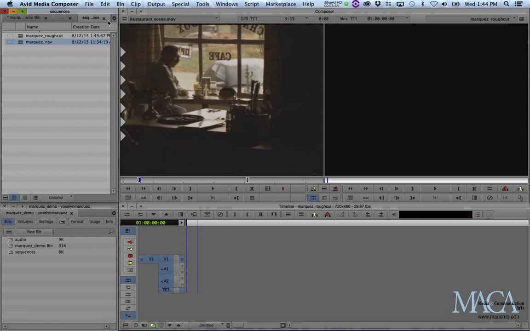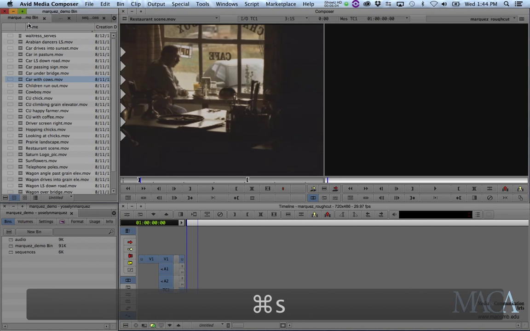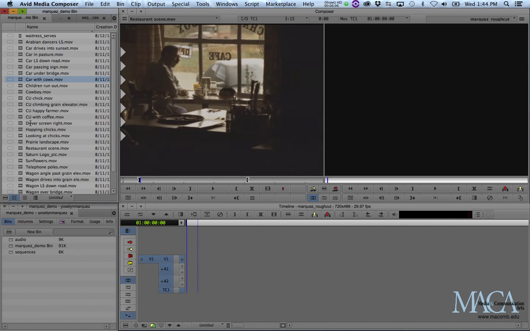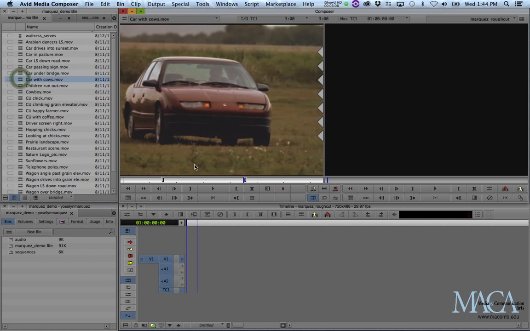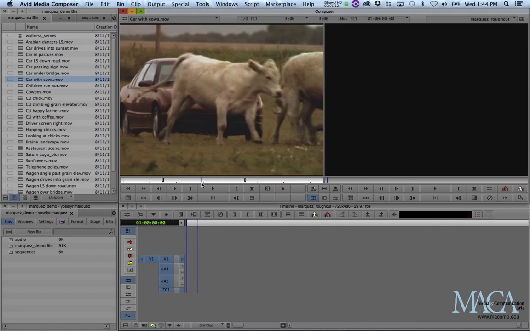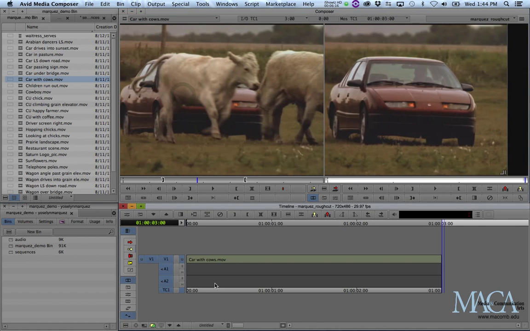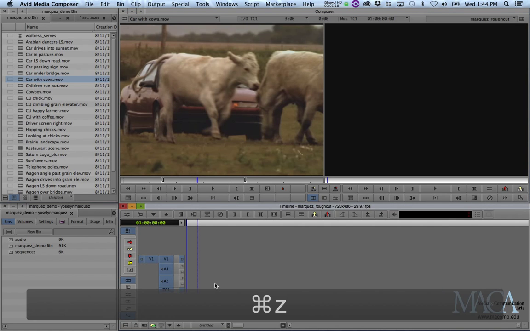So I'm going to go back. Since this bin only houses my sequences and there's nothing in my sequence, I'm going to go back to the bin that has all of the files, okay? And let's say we really enjoy this clip. We've already screened it, and now we want to add it to our sequence. We can click and drag, certainly, and that adds it. I'm going to Command Z and bring that back.